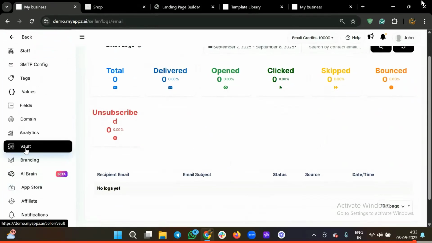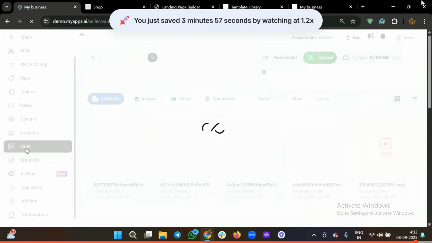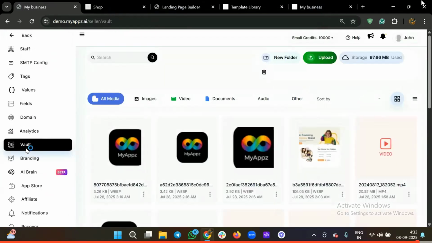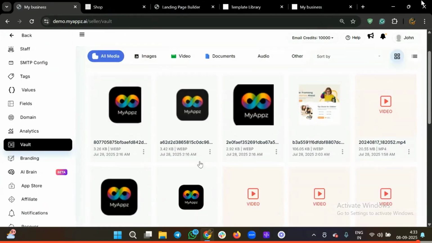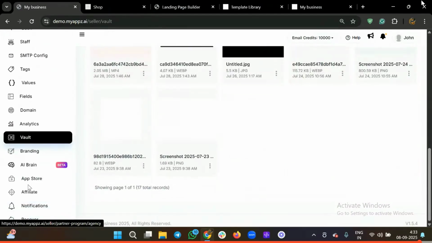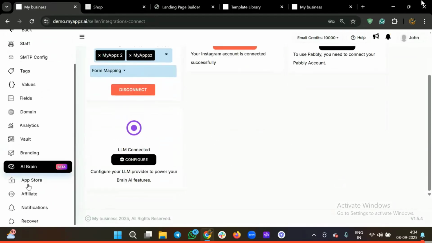We also have one more option, that is Vault, where you can manage all your documentation and materials that you have. We have unlimited storage here as of now, where you can upload all your documents and manage them in the Vault. Coming further down, you can even connect your Facebook, Instagram, and LLMs for your chat widget. So this is how you can connect different kinds of platforms from here.